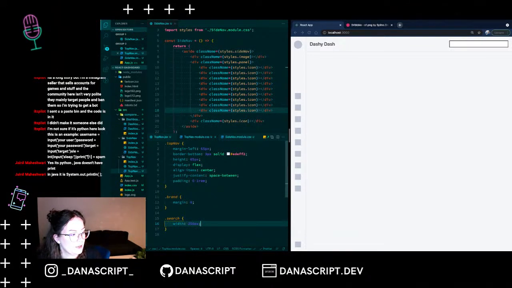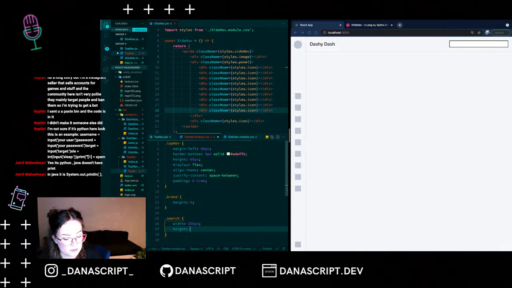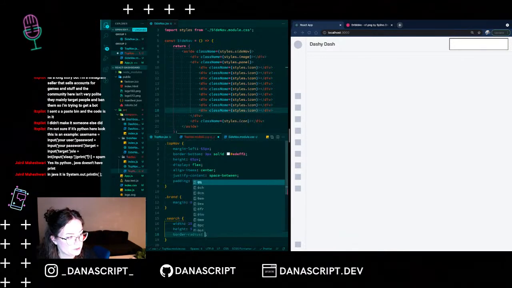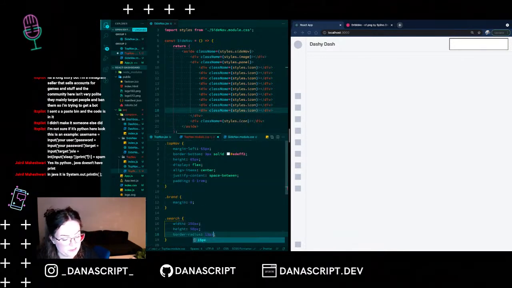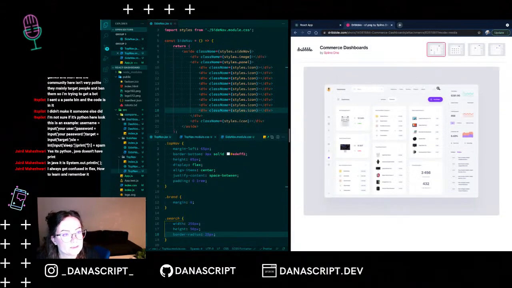Yeah. And then the height should be a little bit bigger. So our TopNav is 65, so what if we do like 50 pixels? And then border radius, let's say 15 pixels because it's a little bit rounded. No, a little bit more. 25? Yeah, I think that's what we're going for, right? Here it's like this kind of.